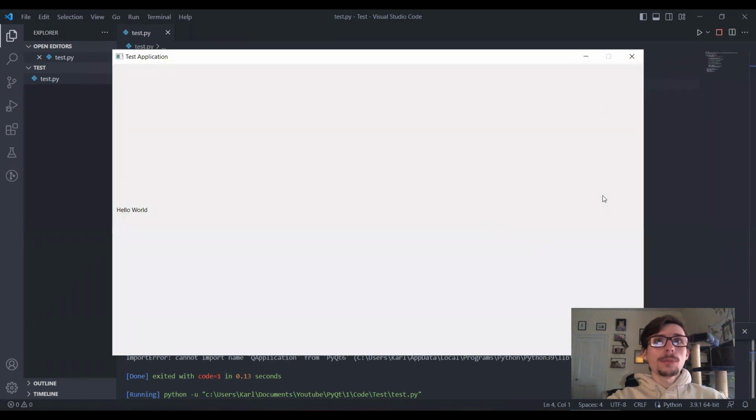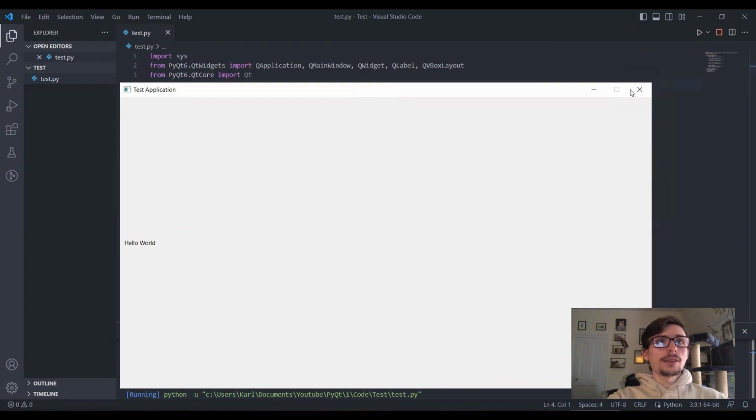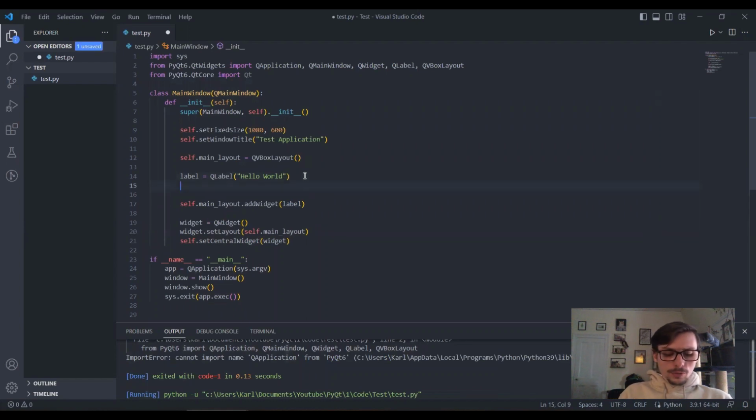So when we hit run, it's a test application. We can see it's 180 by 600. The title is test application. It says hello world. And it's simple as that. We have now created our first PyQt6 application. Now we can add styling to these labels. We can center them. We can make them bigger font. We can color the font, stuff like that. So let me just show you a little quick demo of that.